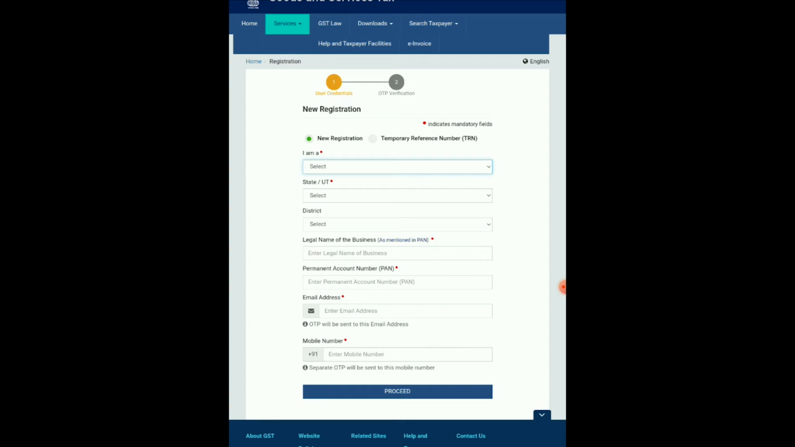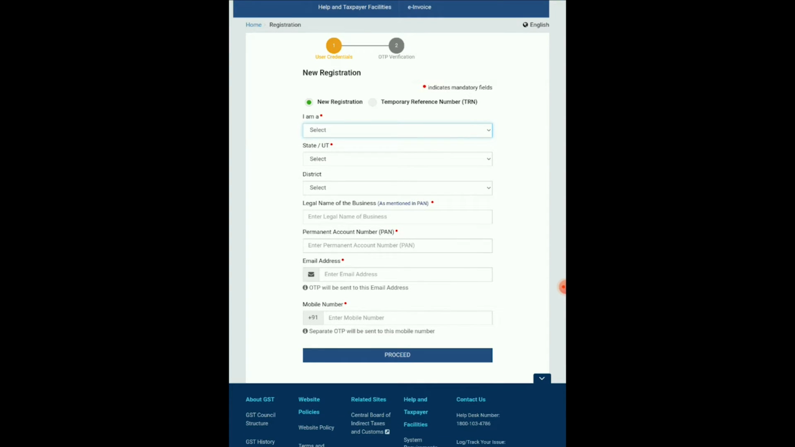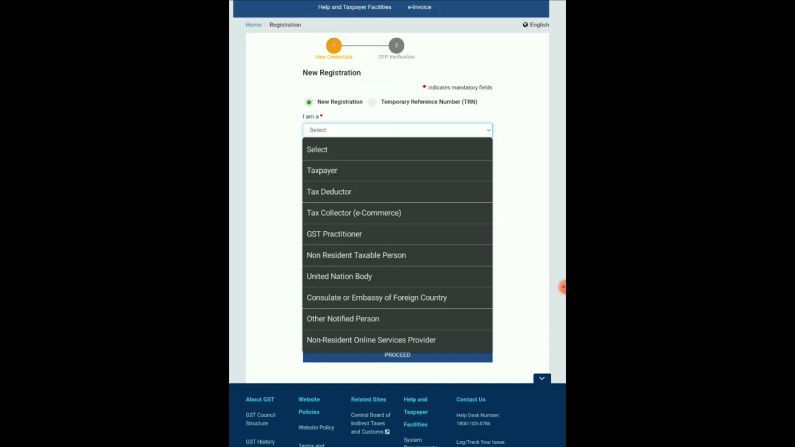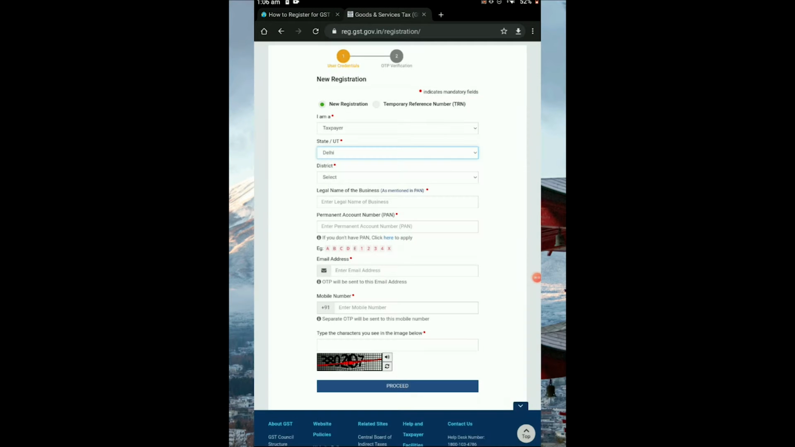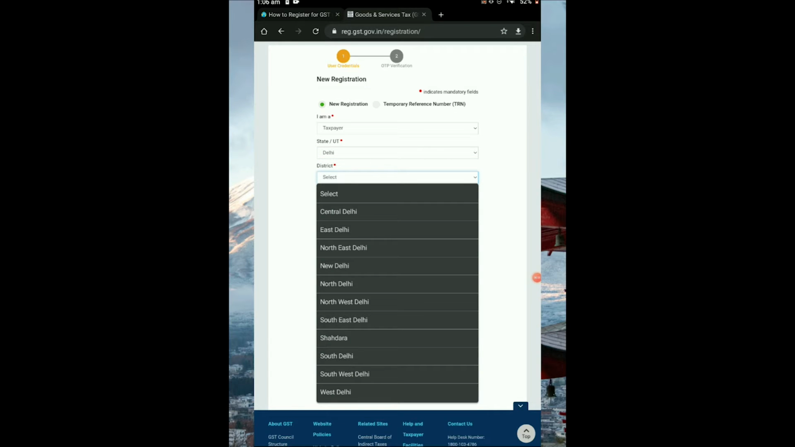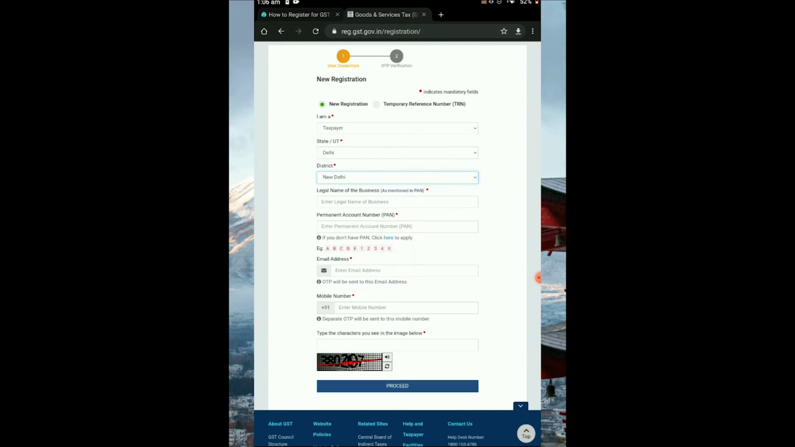This is part A of registration. On that you have to fill in whether you are a taxpayer, tax collector, or GST practitioner. For different categories you have different options, like non-resident taxable person, United Nations body. Suppose we select the state of Delhi. Then you have to select the district, whether Central Delhi or North Delhi. So we select New Delhi.